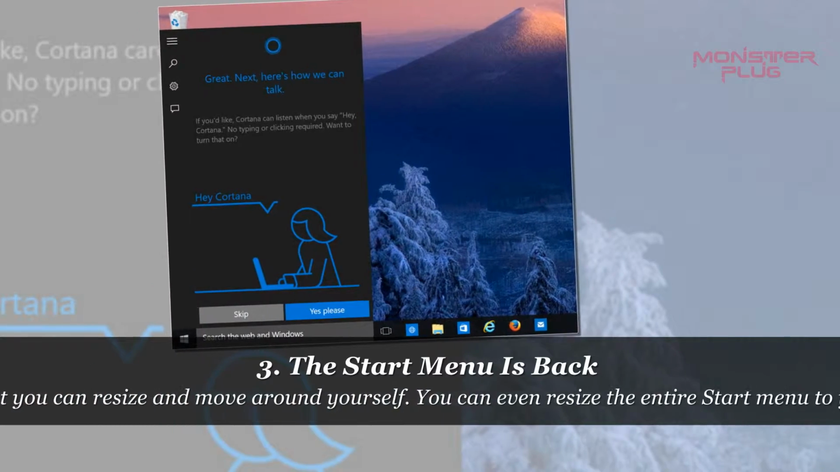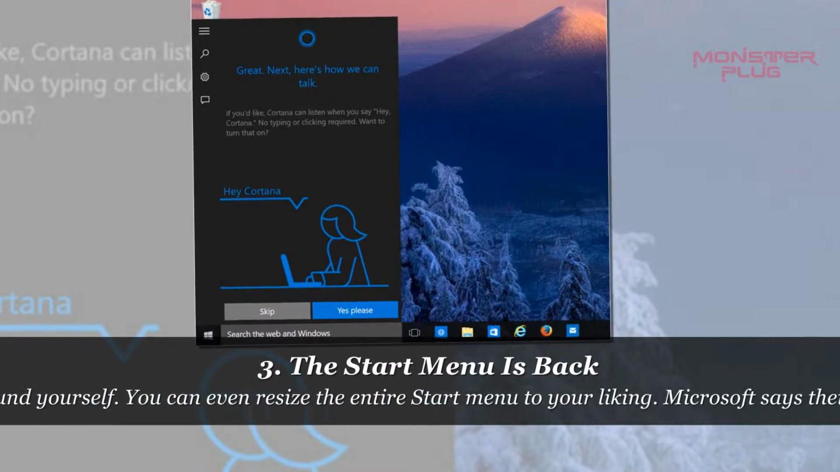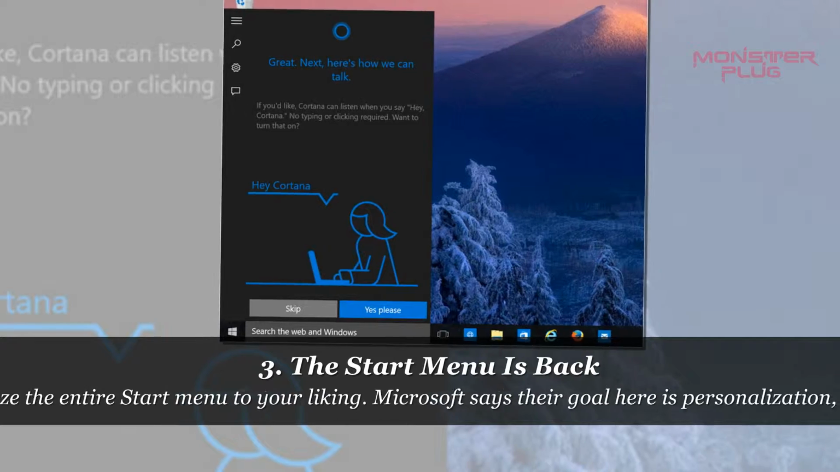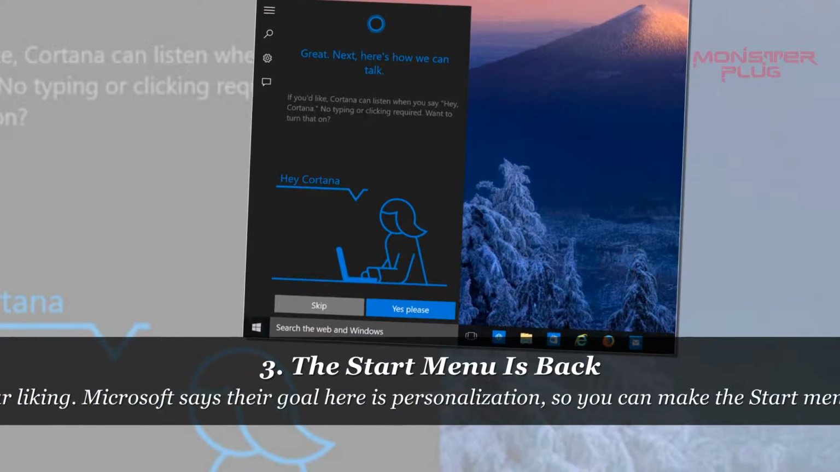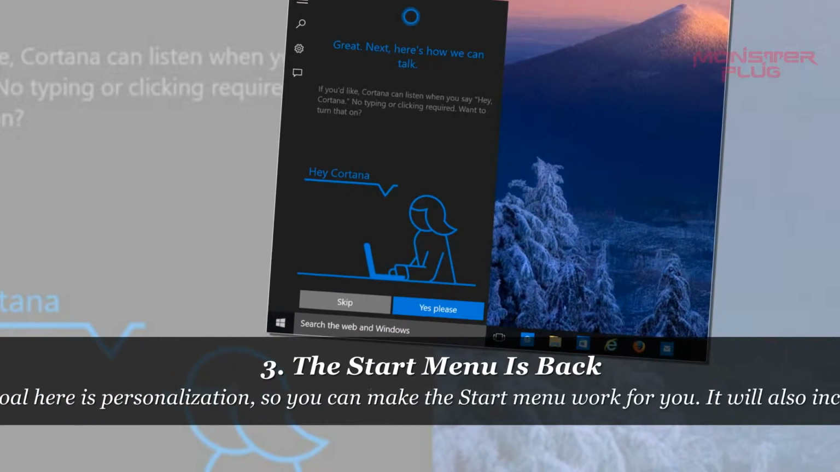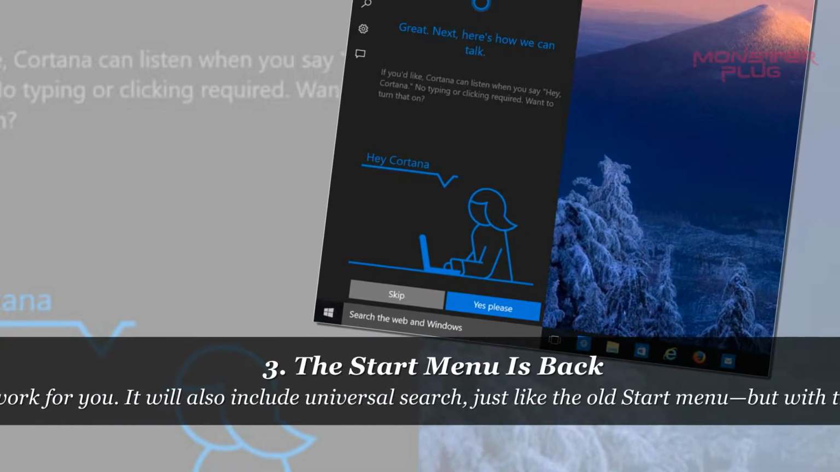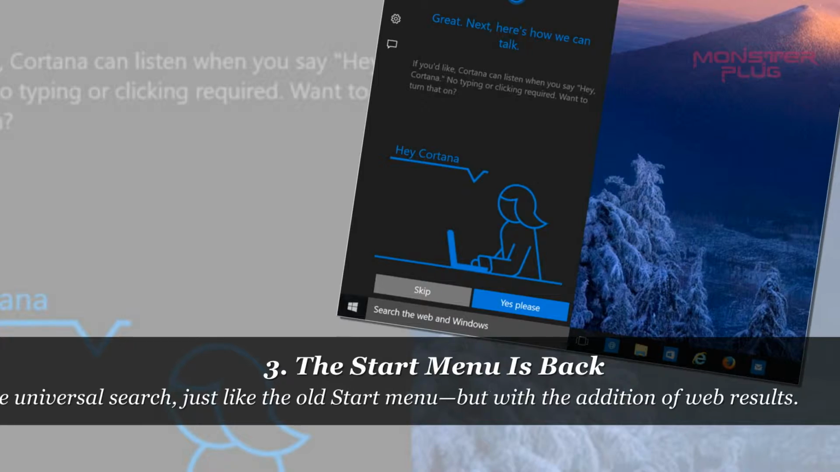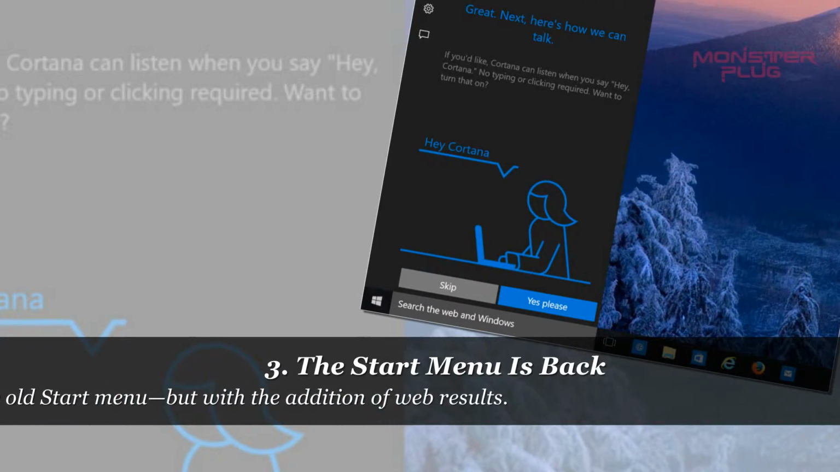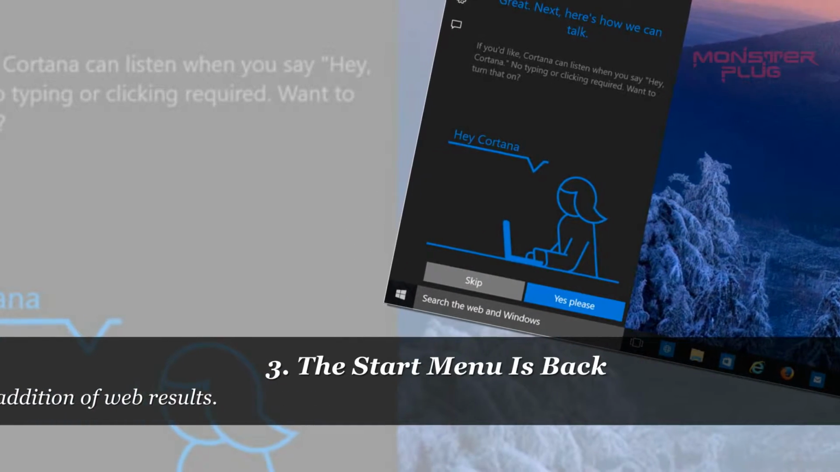You can even resize the entire Start menu to your liking. Microsoft says their goal here is personalization, so you can make the Start menu work for you. It will also include universal search, just like the old Start menu but with the addition of web results.